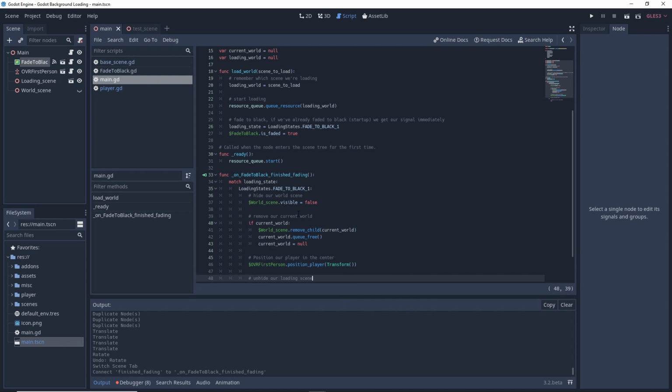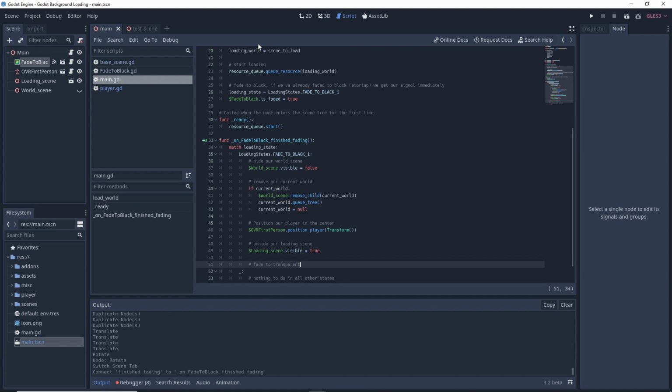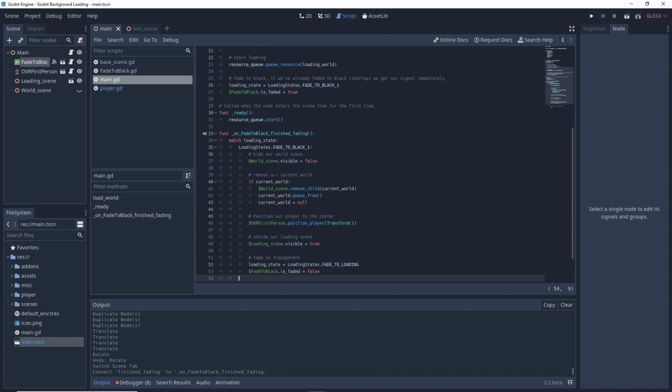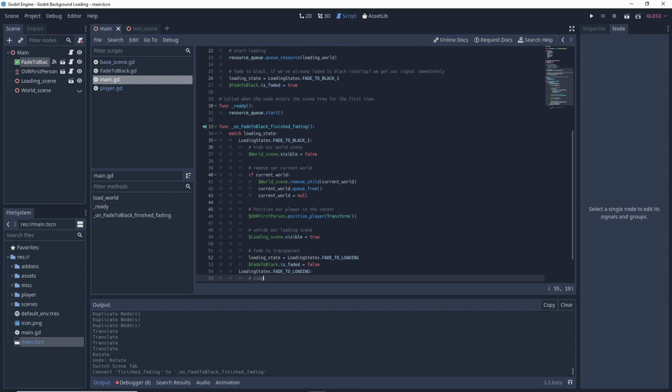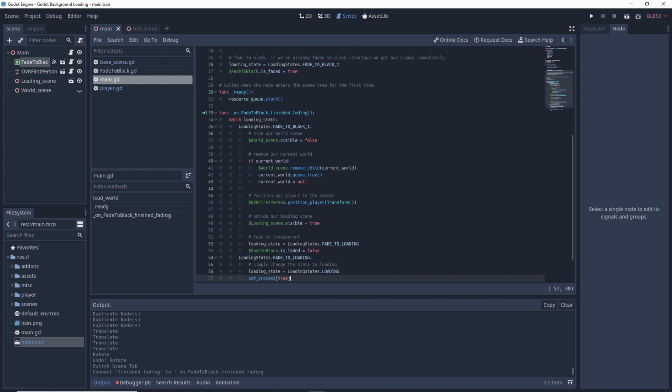Now we make our loading scene visible. And we fade back to transparent. Once this fade completes, our finished fading signal is emitted again, and we can check for that condition to come in. Here we just change our state to loading. As we'll be handling the next step in our process, we set process to true.